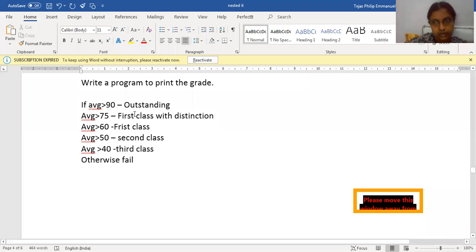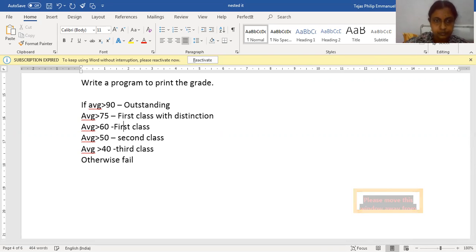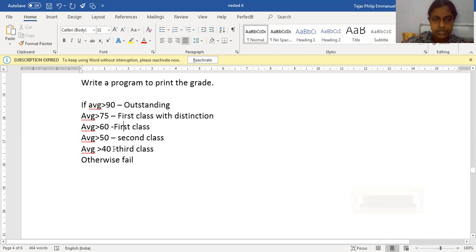So we give a grade points like this. If average is greater than 90, it is outstanding. If average is greater than 75, it should print first class with distinction. Greater than 60, first class, and greater than 50 means second class. Greater than 40 means third class. Otherwise, that means lesser than 40, it should declare it as fail.